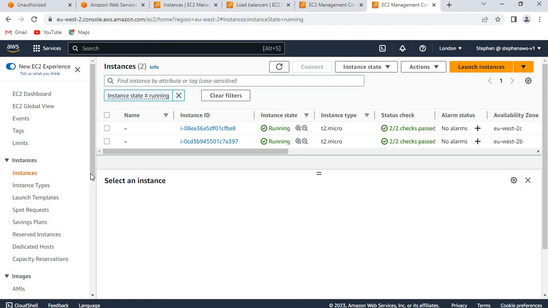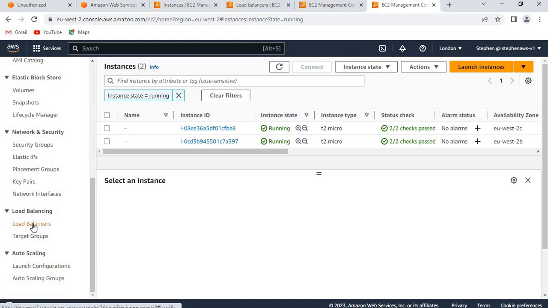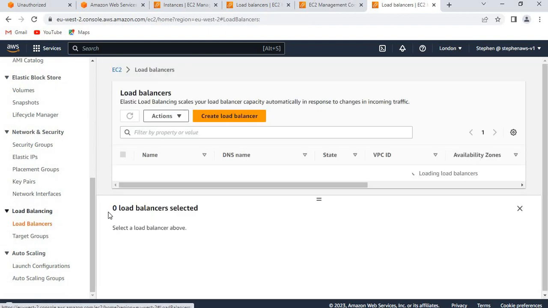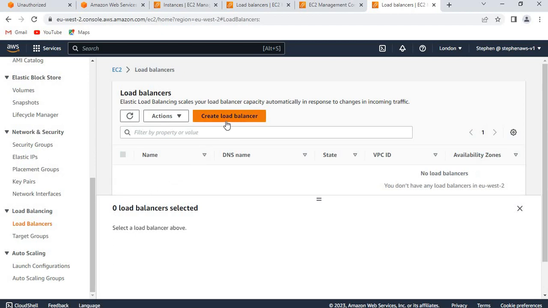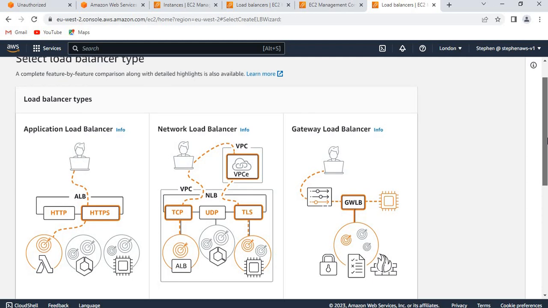The first thing you need to do is scroll down on the left sidebar and you will see Load Balancers. Click on that, and here you see a button for creating a load balancer. Click that button, and there are different types of load balancer. We have the application load balancer, the network load balancer, and the gateway load balancer. The gateway load balancer is for when there is maybe a firewall, and it provides a gateway to your application, like some sort of high level security.